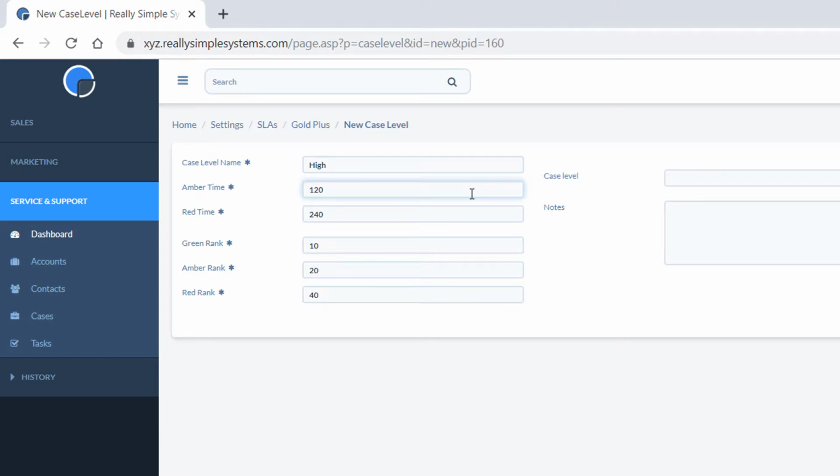The amber time is the time after opening the case that it'll turn from green to amber. The red time is the time after opening the case that it will turn from amber to red. In this example, the amber time has been set to 120 minutes and the red time to 240 minutes. In the case level screen, you can also set the rank for the SLA case level. The rank will determine how a case is sorted against other cases.